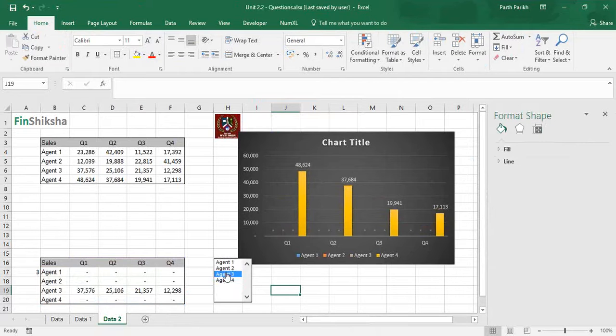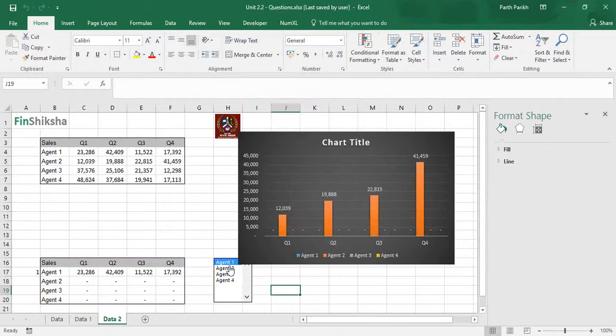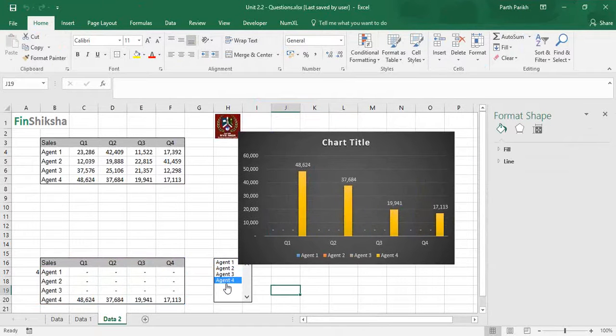Now I can see agent 3, agent 2, agent 1, and the data for all the agents one at a time. I cannot have the data for all the agents at the same time in this kind of graph, whereas in the case of the other chart which we had seen earlier, I can have multiple data of agents at the same time. So that's the only difference in the methodology we follow in this particular chart. So that's pretty much about this video. Thank you.